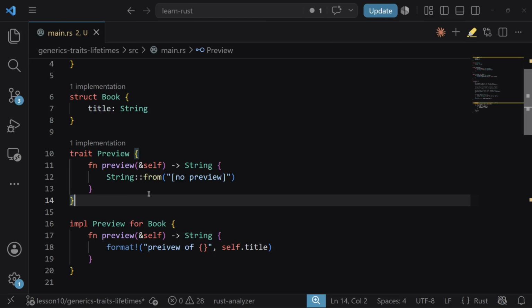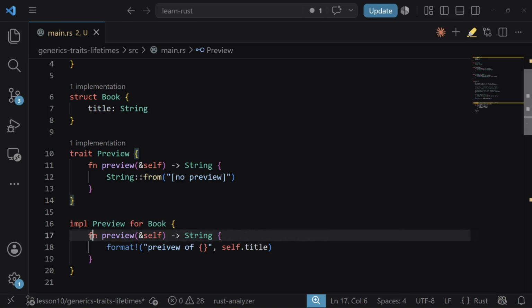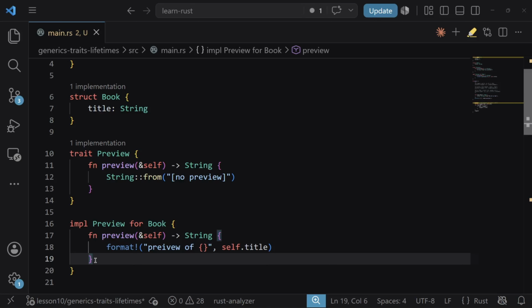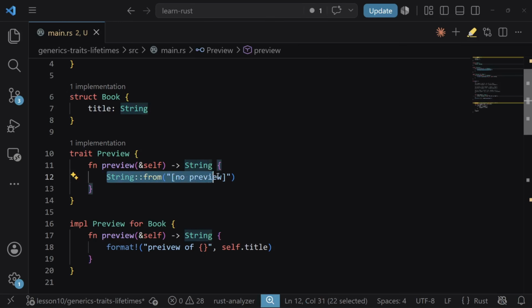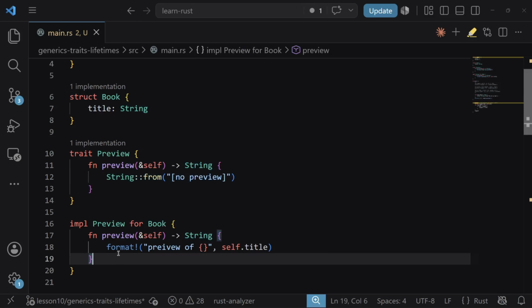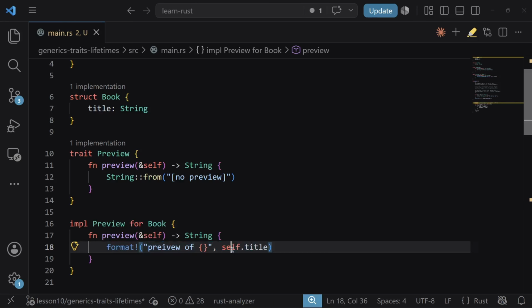Any type that implements Preview gets that behavior for free, unless it wants to do its own thing itself, and that's exactly what Book here is doing. Here it's writing its own preview and overrides the default. So the default here is no preview, but for Book, it's the preview of and then the title.